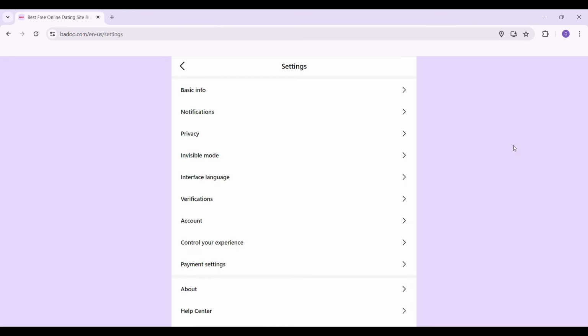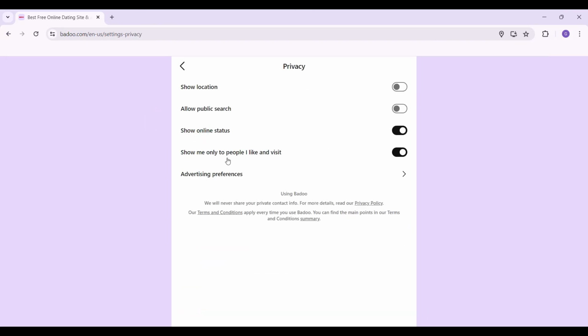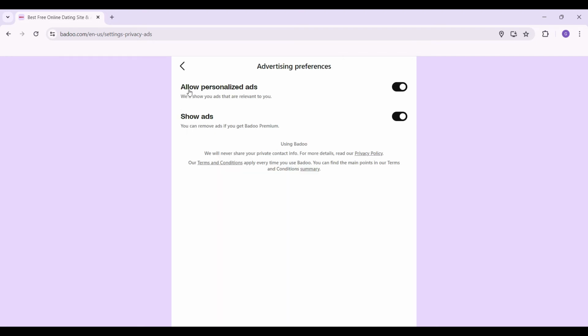Once the Settings page pops up, there are lots of things like basic info, notifications, privacy and everything. Let's simply hit this Privacy tab right here and this will open up. At the very end, you can see something like Advertising Preferences. Click on this button right here and it's going to show you something like this.